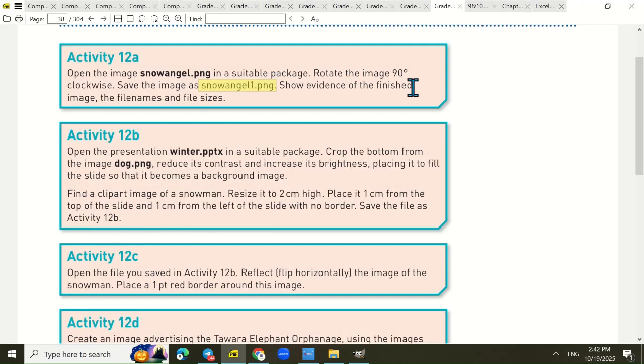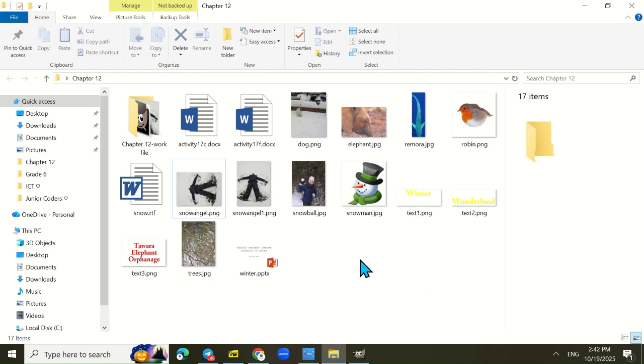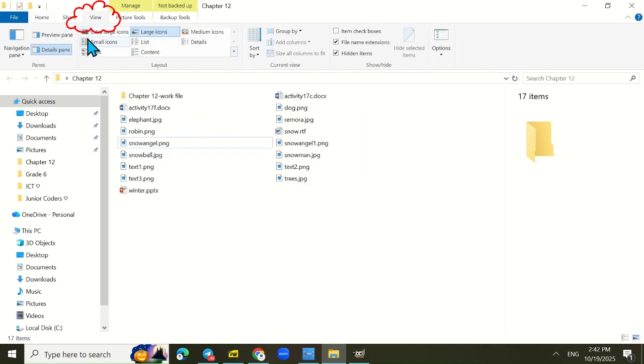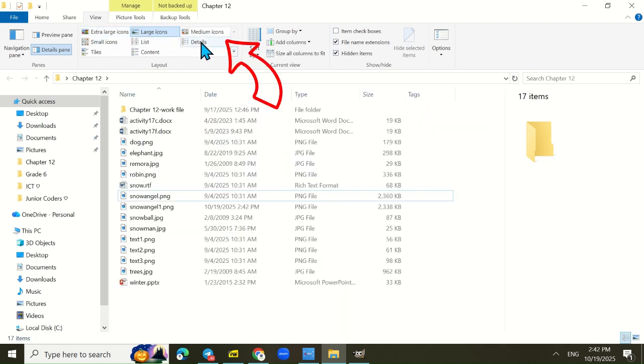Show evidence of the finished image, the file name and the file size. I have to show evidence. What did I do in this file? I already have it here. It's named snowangel number 1 pink. I can go to the View tab to show more evidence about the file type and the file size. I may go to Details.